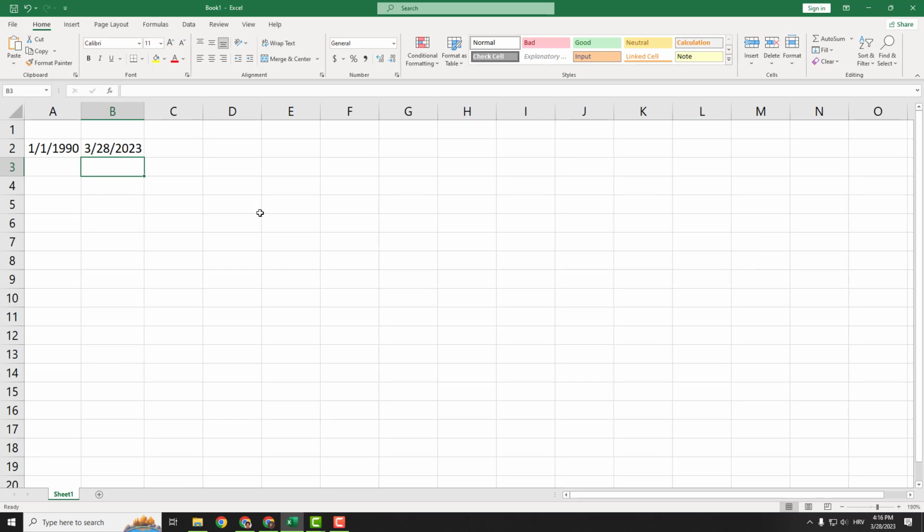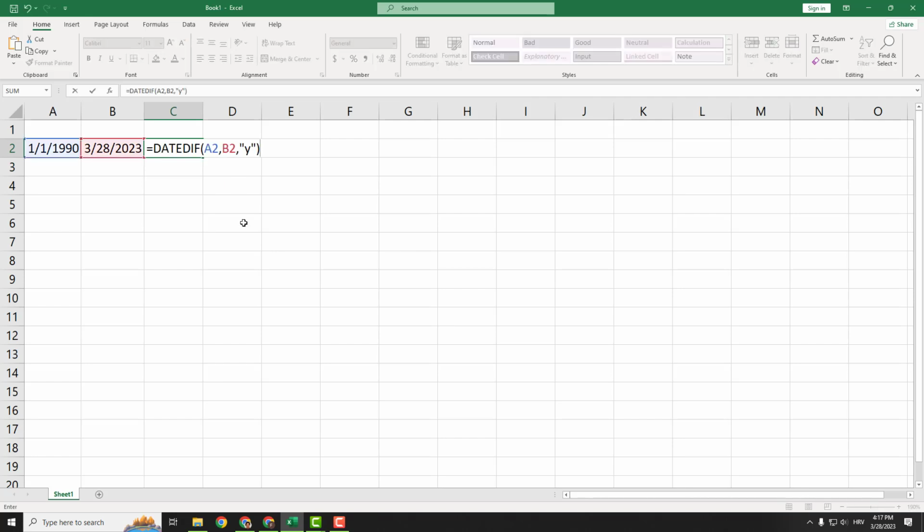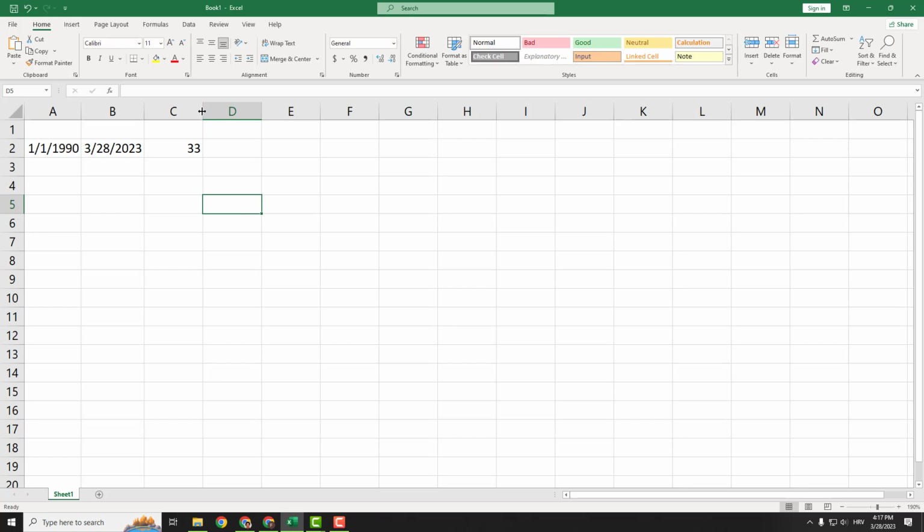Now we can calculate the age of the person by subtracting the date of birth from today's date. To do this, we'll use the DATEDIF function. In a new cell, let's say C2, type the formula. This will calculate the number of years between the date of birth and today's date.